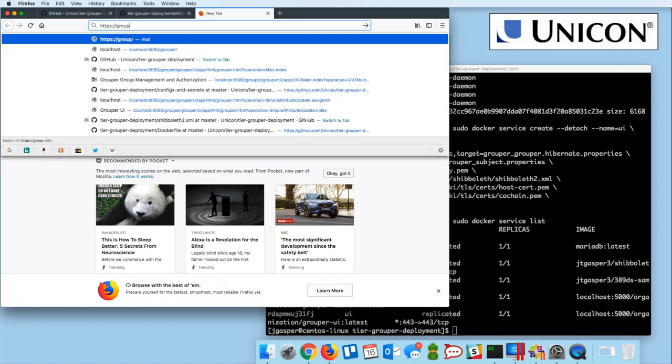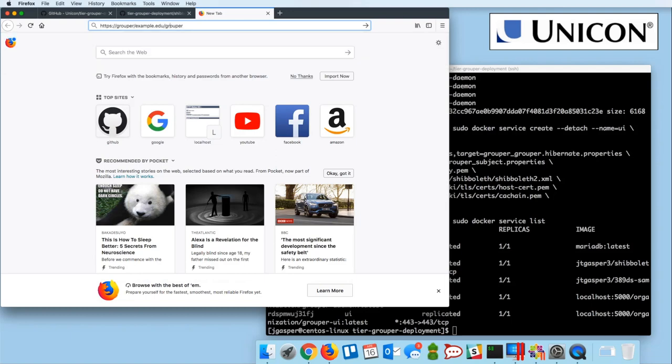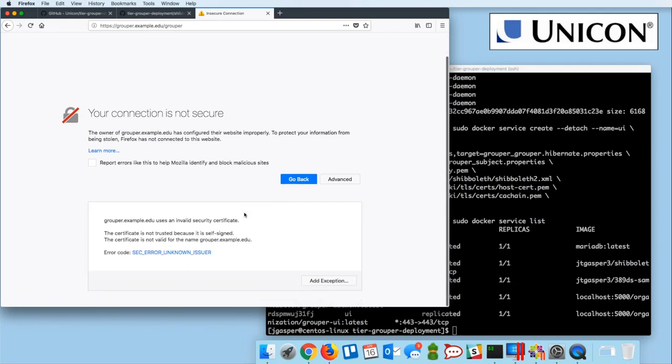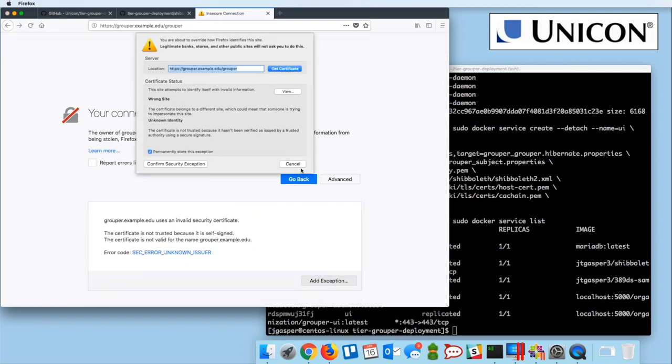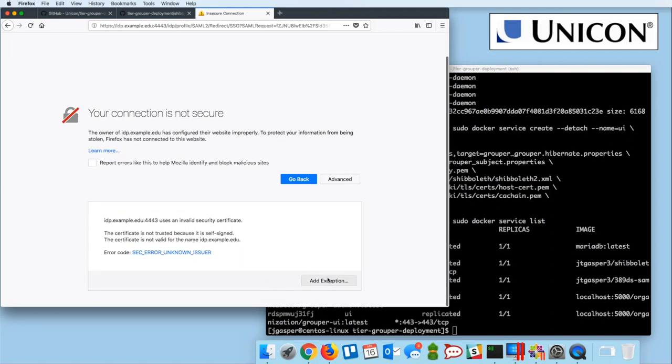https://grouper.example.edu. Nope, helps if I can type right. I did that twice. Wow. Grouper. Let's go ahead and we'll add that exception in, get the cert view, and confirm it. And if you notice, we got redirected to idp.example.edu. We're also getting a self-signed certificate issue. We're expecting that as well.